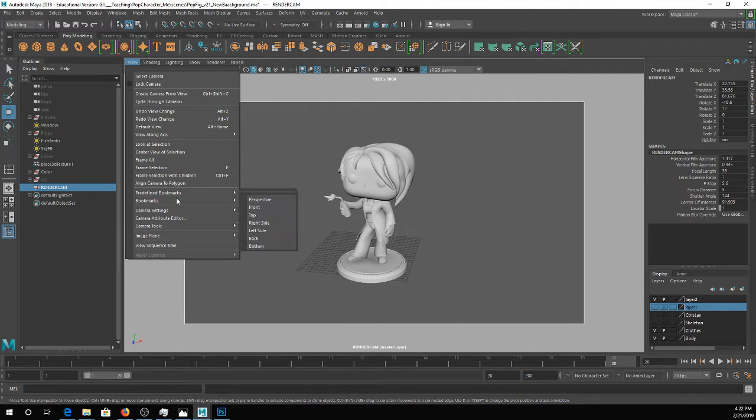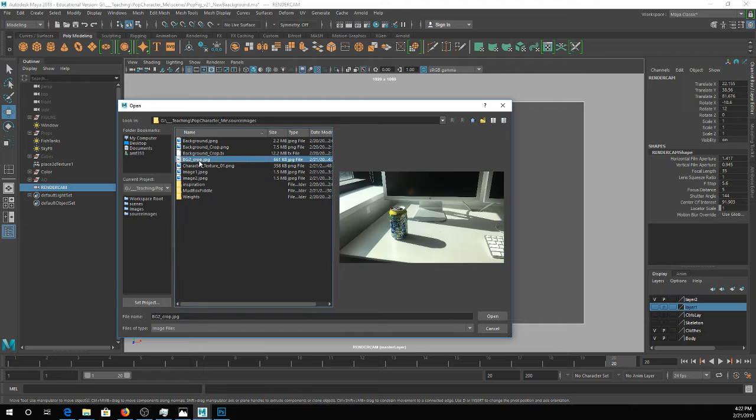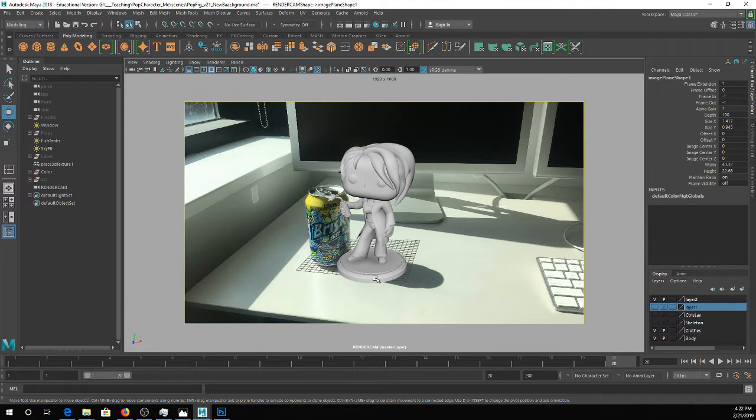I will go to View, Image Plane, Import Image. I will then find my awkward cropped image and throw it into my scene. And you see it shows up in my scene.